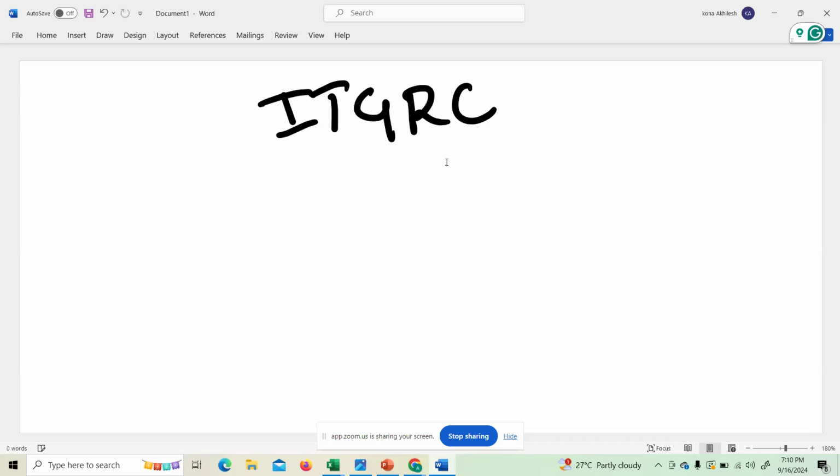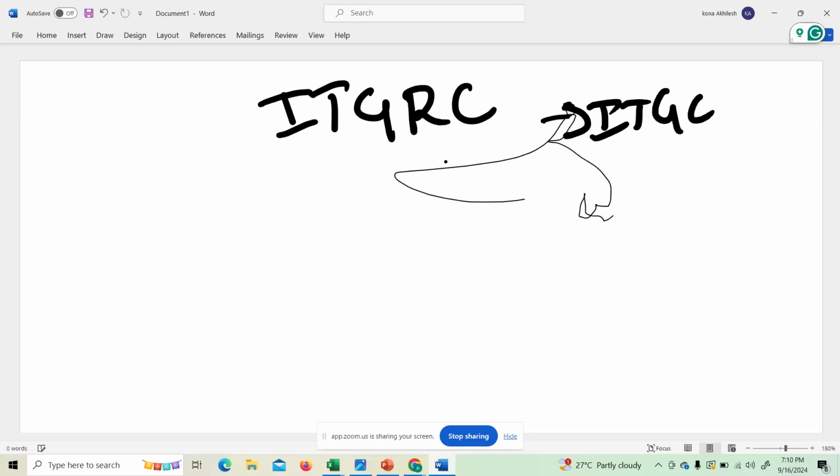ITGC is an outcome of GRC. So what is GRC? First, let me explain what IT audit actually is. Every organization needs to have a team which shows how their governing policies, governance policies and all, are followed.